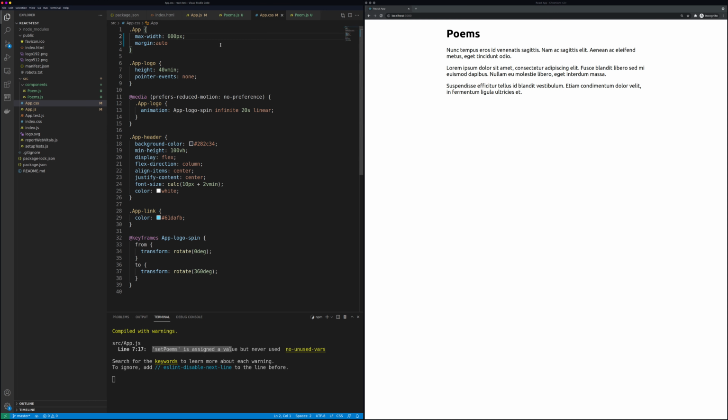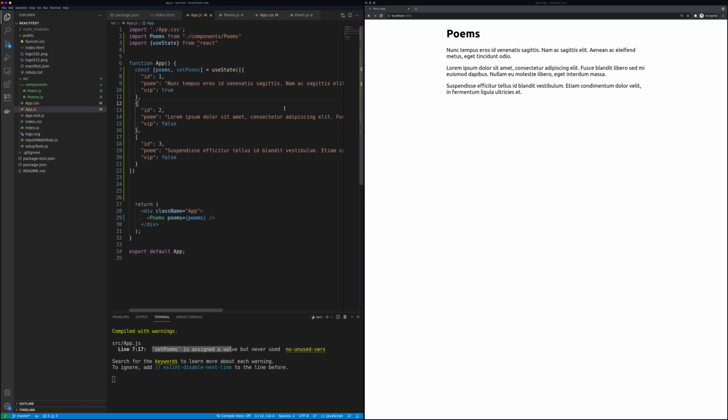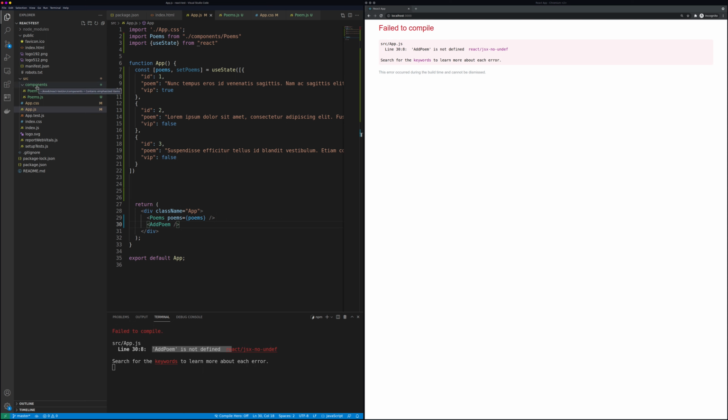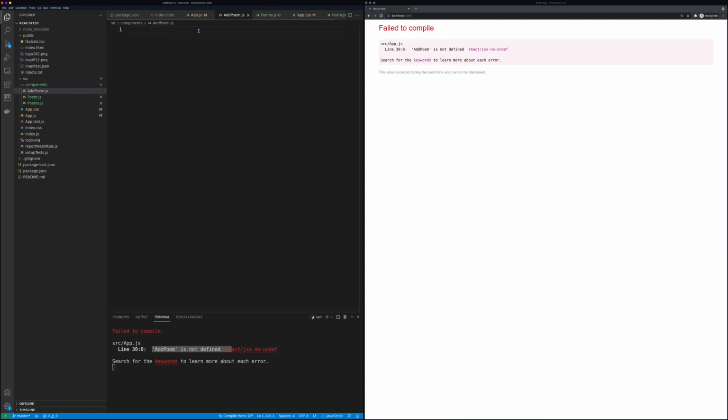Now it's like that. And then we will need to build the form so that we could add new poems. Let's add a form here. So we are creating once again a new component, add poem. And actually, let's first build it. So now we don't have the component yet. Let's add it, add poem.js.